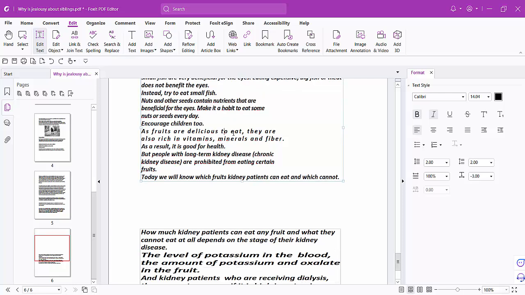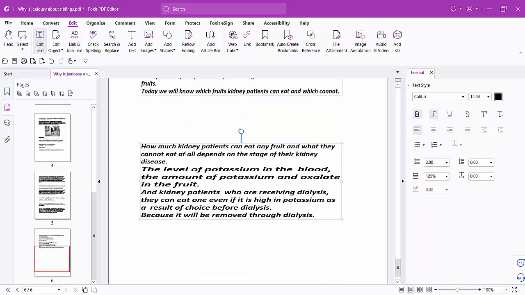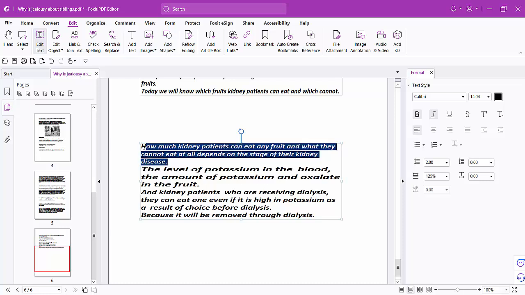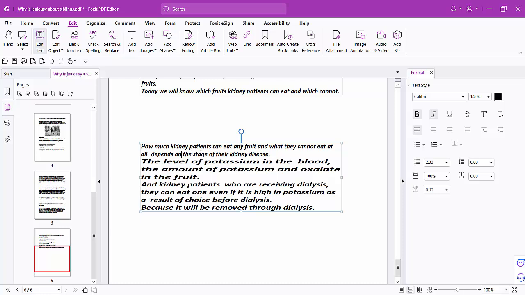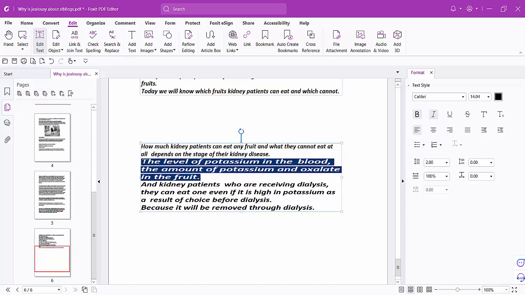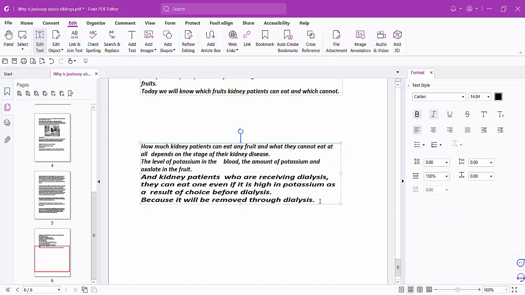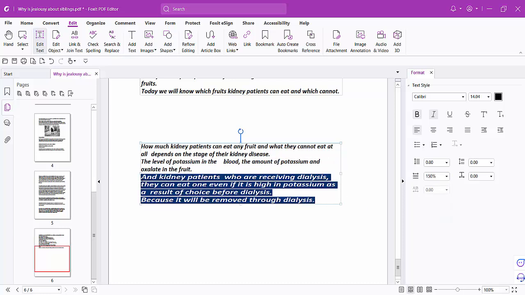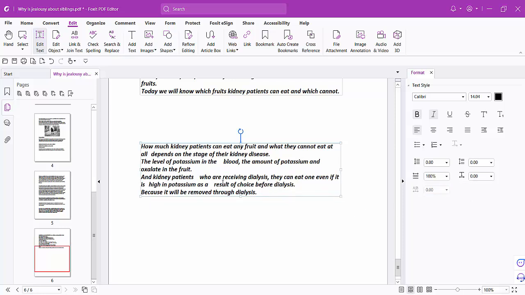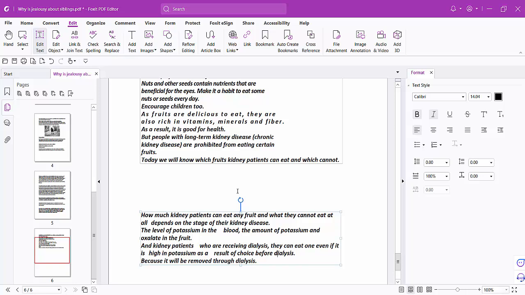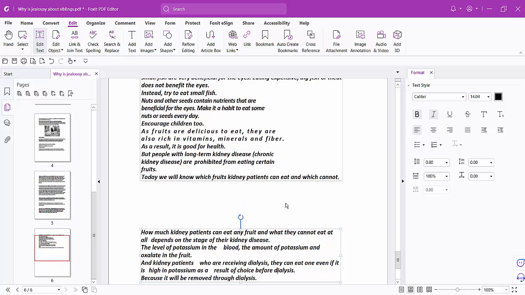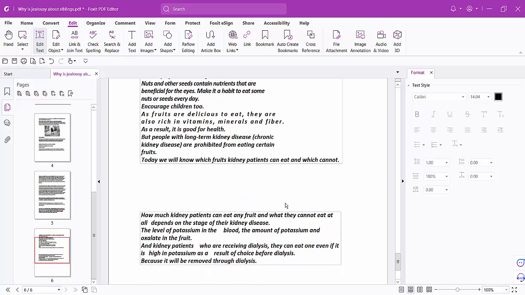And see this. Also adjust this text character scaling: select your text and make it 100% and see this. Also make it 100%. This text, drag your mouse and select the text and make it 100%, and see this is normal text. In this way you can adjust text spacing and character scaling.